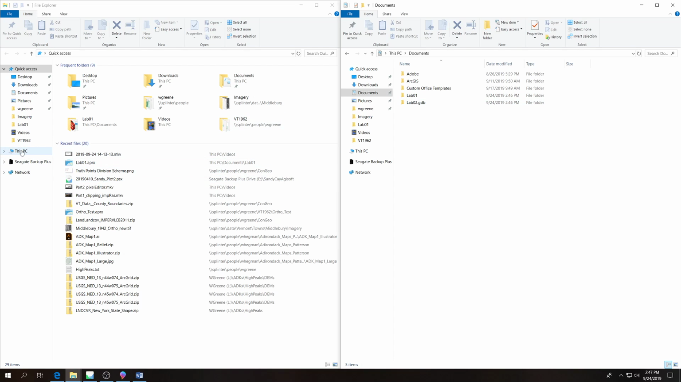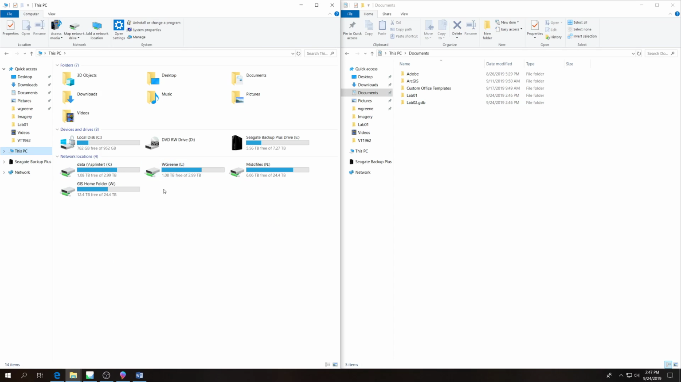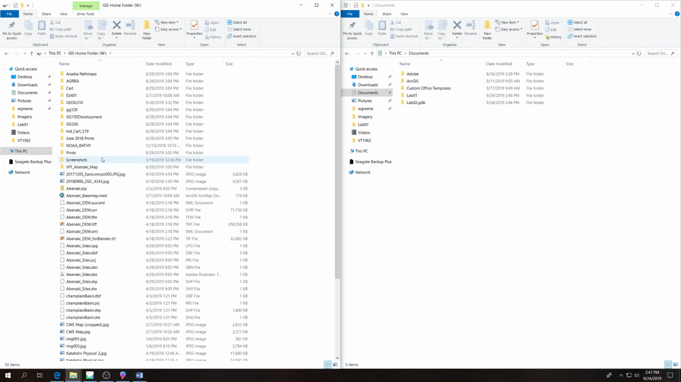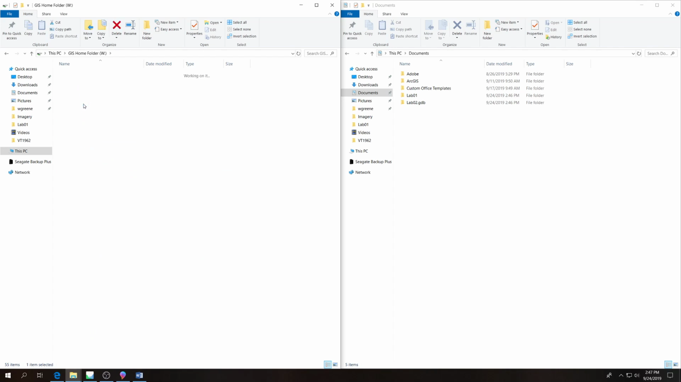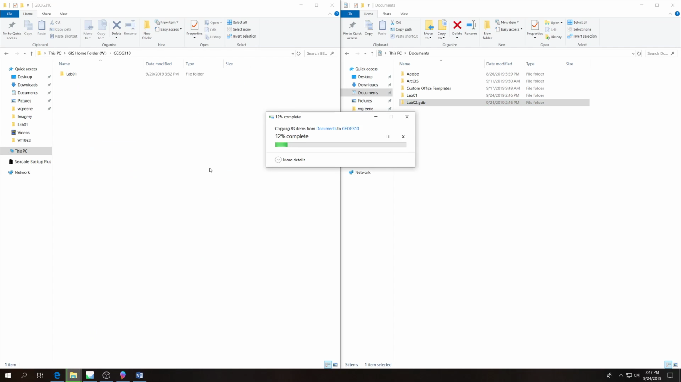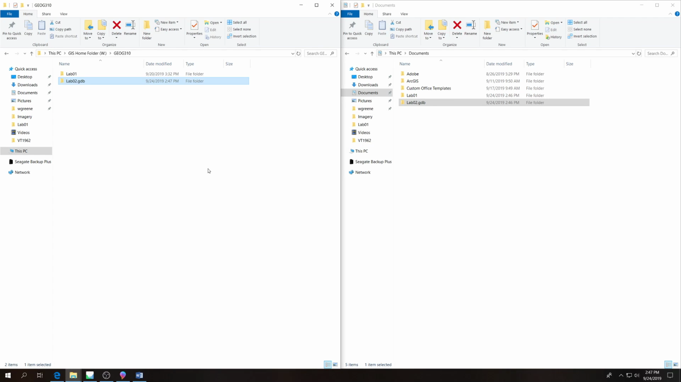So over here on this side, I'm going to navigate to my W drive, GG310, copy that over. This is just going to make sure you save it. And this is going to be the same thing as last week, where you need to be working on one specific computer, because we're doing this on our C drive, the local drive. Just make sure you're doing that.